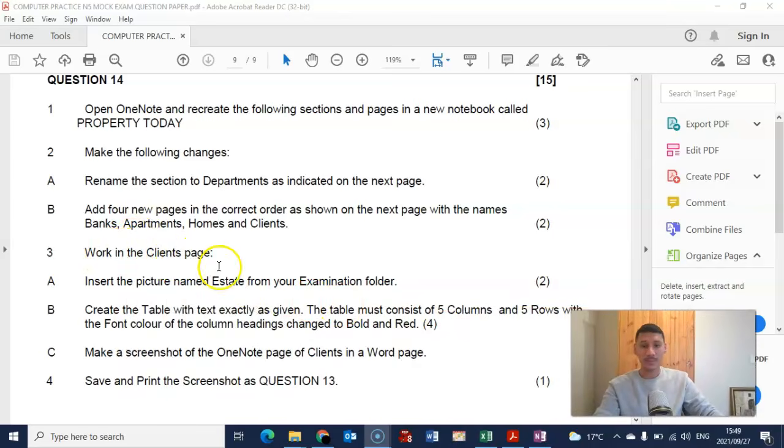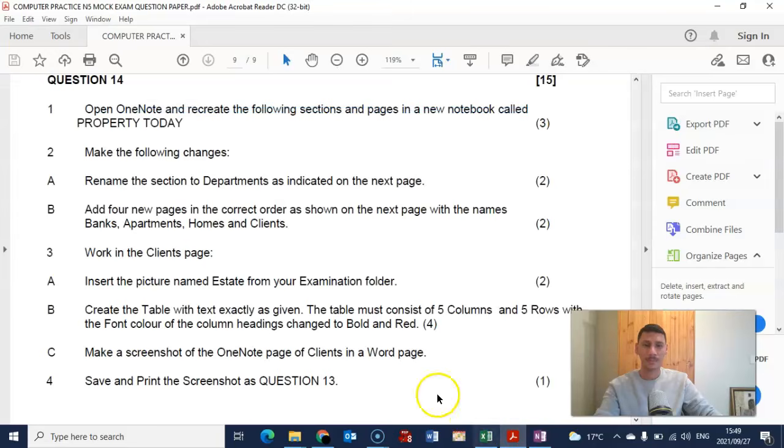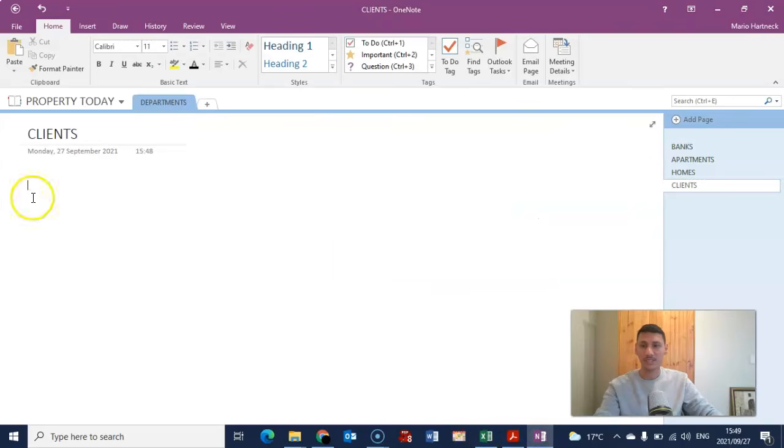Work in the clients page. So now I'm going to specifically make sure that I'm in the clients page. As you can see, I'm currently in the clients page. If they wanted us to work in banks, I would have clicked on banks. But in this case, it's clients. Insert the picture named estate from your examination folder. So we need to insert the picture estates.